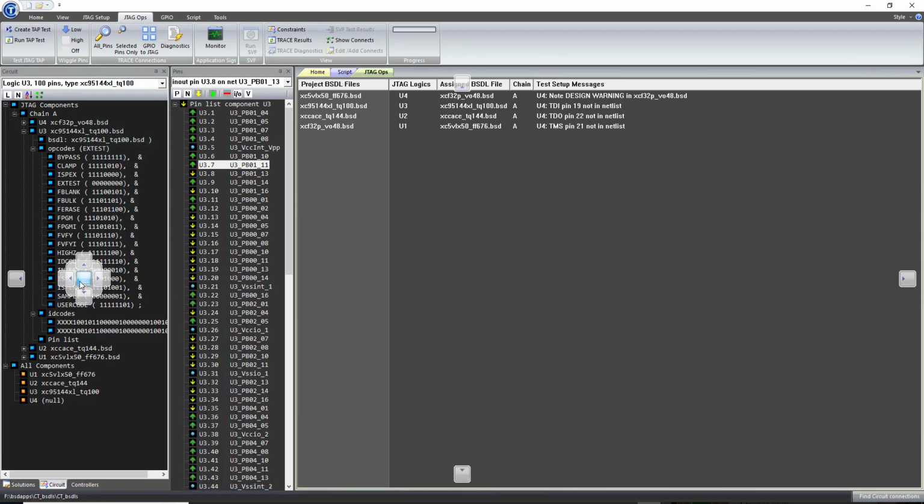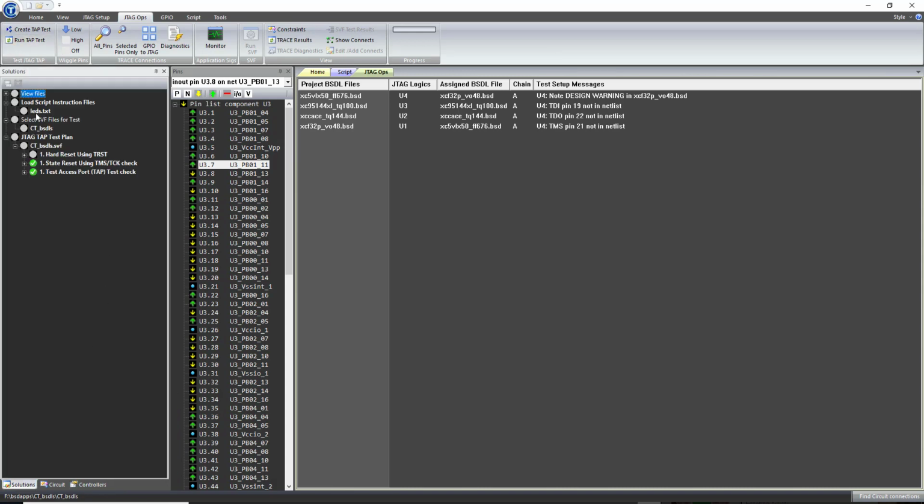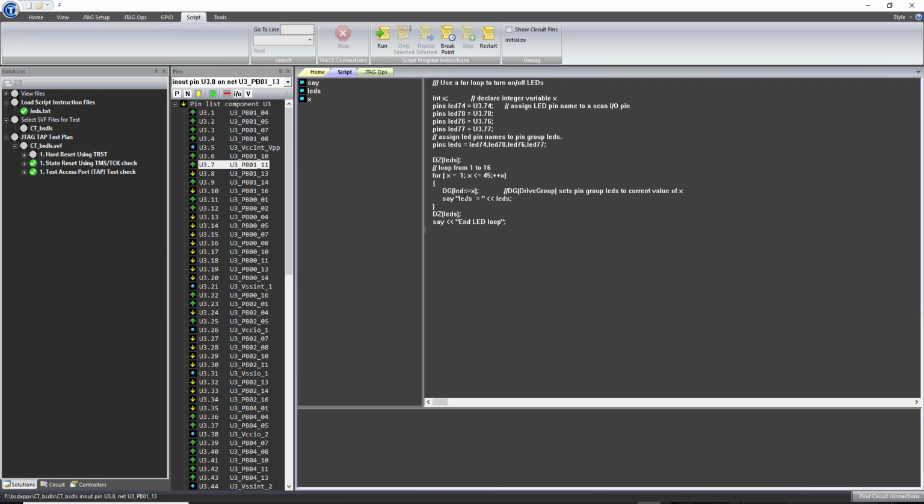And the other thing you can do, a major function, is you can select script files. You can create script files right on the screen, or you can load them up if you have some that you've already prepared. And then you can use those script files to drive and sense any pins or groups of pins in just about any way that you'd like.